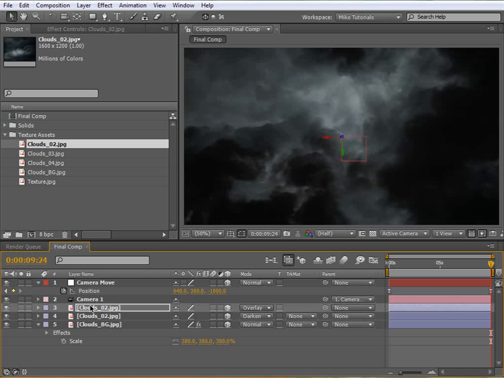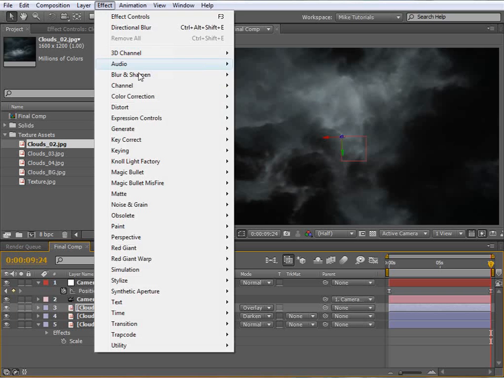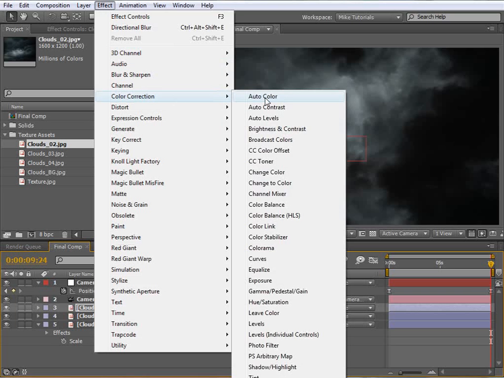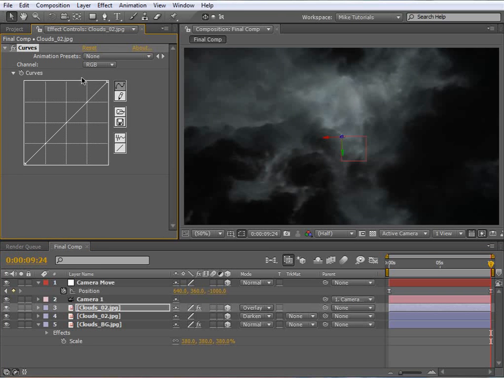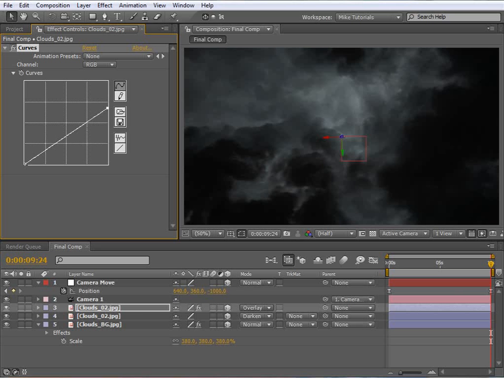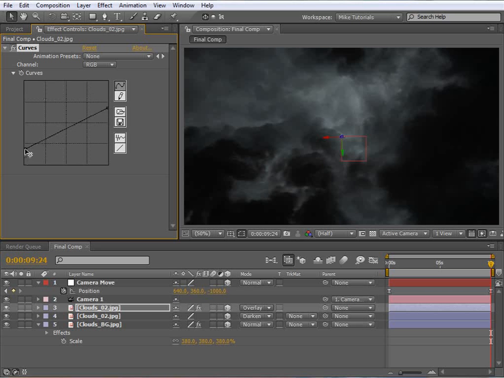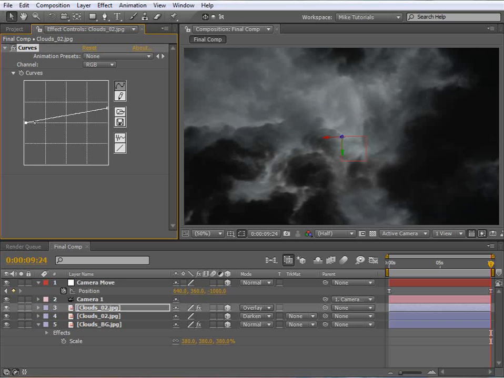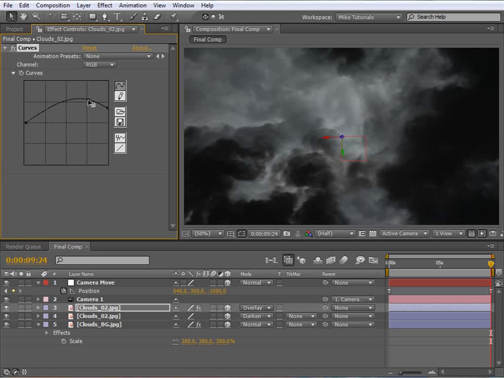So with the layer selected, choose Effect, Color Correction, and let's choose Curves. And in the RGB, let's bring this down to about there. Let's bring this up to about the middle. And then let's create a little bit of a curve here. So we'll grab this up, kind of bring this down a little bit.